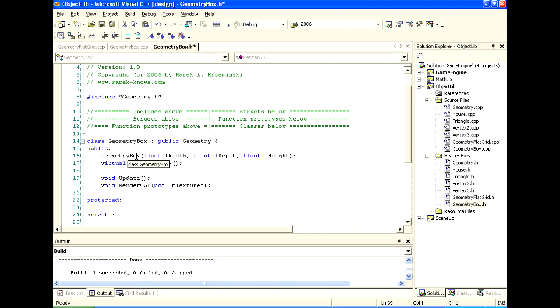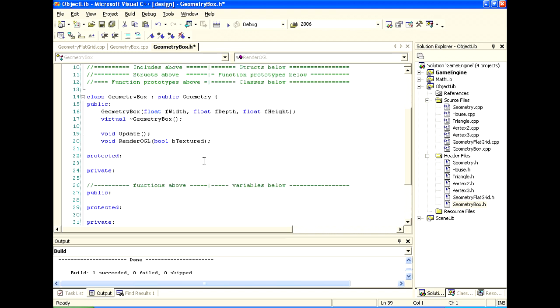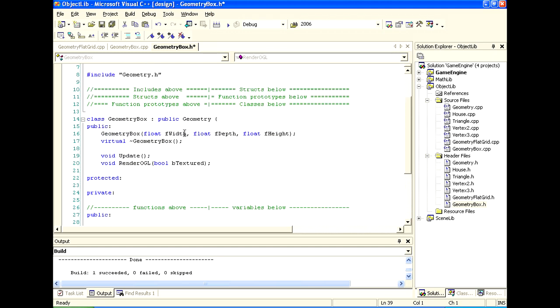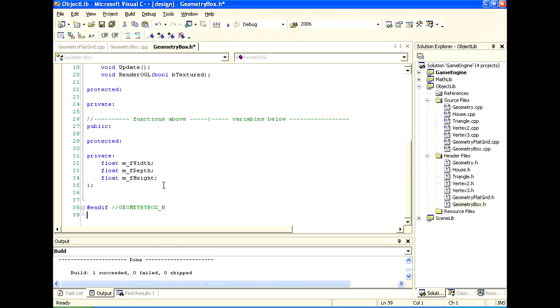We have a constructor, which receives a width, a depth, and a height, and a destructor. And then we have our update and our render OpenGL. All of our geometries will have these four general functions inside them. There may be other functions inside of geometry classes, but those functions won't really be called directly from us. They'll be called internally to do some extra processing. Our member variables will include the width, the depth, and the height, which will be saved by the values that get passed in here from the constructor. And that's it for the definition.